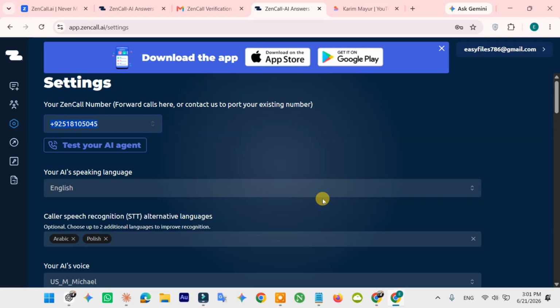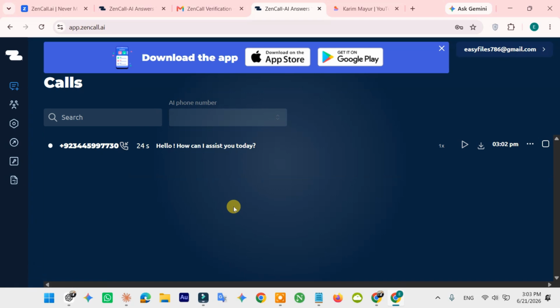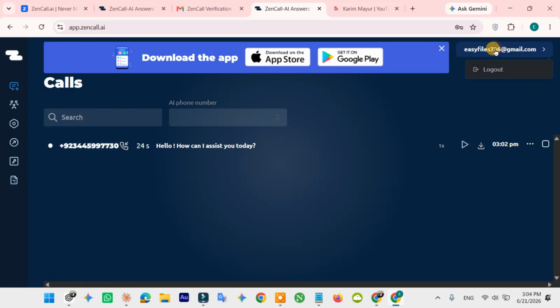Now we will call this number. After the call, you will see the call recording. Click the Calls option to view your customers' call recordings. You can also use the Contacts feature to save important numbers. This platform also offers an API.